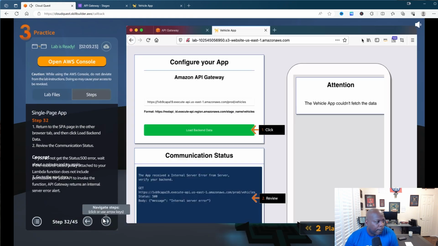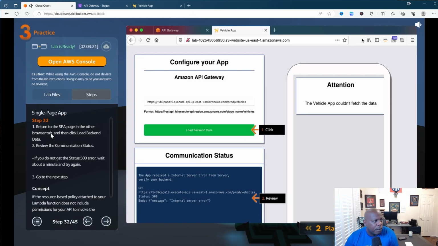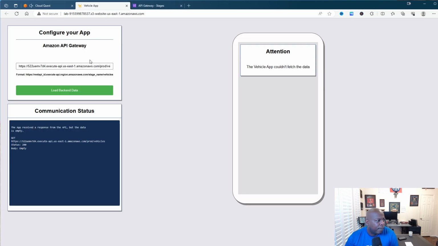Review that, got it. Okay, so now return to the SPA page in the other browser tab, and then click load backend data and review. So this is our SPA tab, load backend data, and now it's loading from another area. It says the app you receive internal server error, verify the backend. Now we have a status 500, right? Which is a server error.